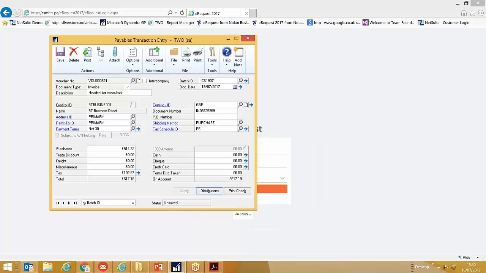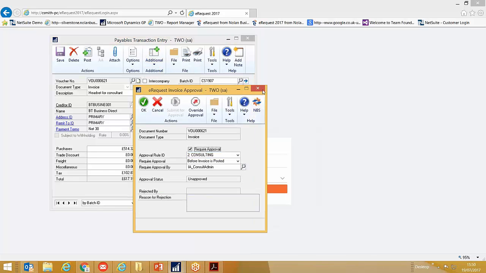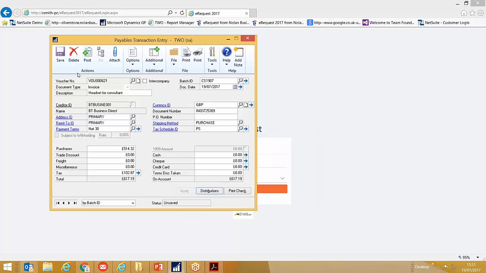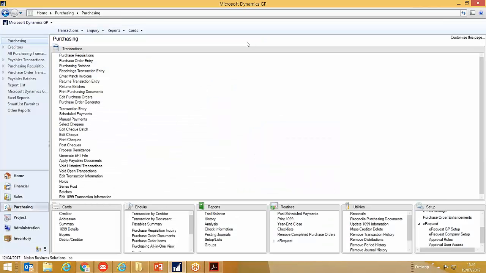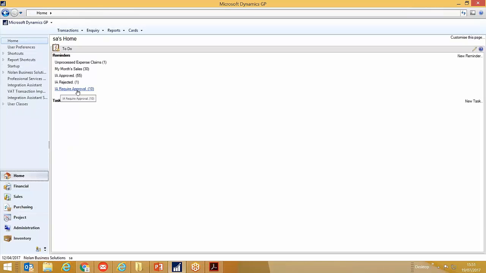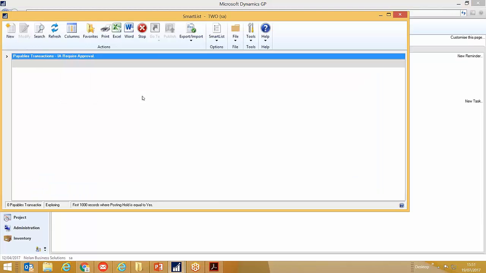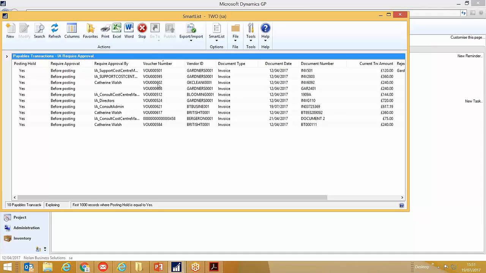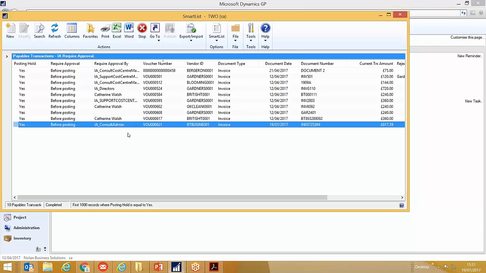Either way, the invoice is now held on our network or inside our document management system and available within GP to view that invoice. We've also seen that the invoice is now ready to be sent off to our consulting admin team for approval. So I'm going to save that invoice. On my home page inside GP, I've put a couple of smart lists in so I can see I've got 10 invoices requiring approval. If I just drill down into that smart list, I can see here's my voucher 621 with the consulting admin team waiting for approval.